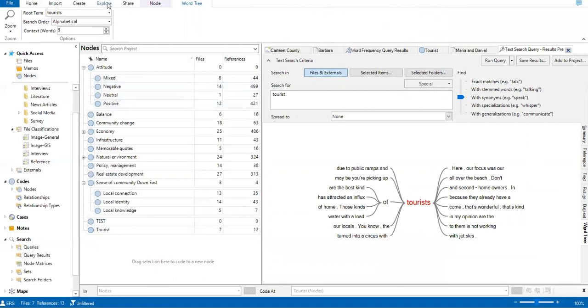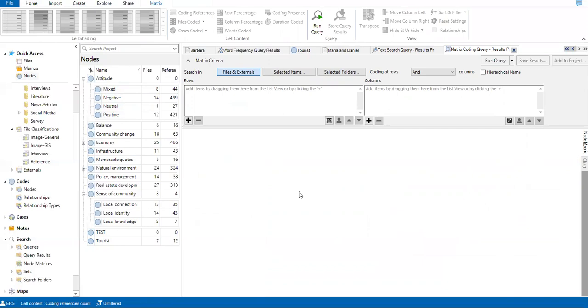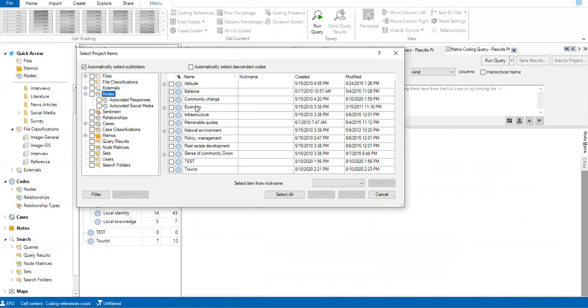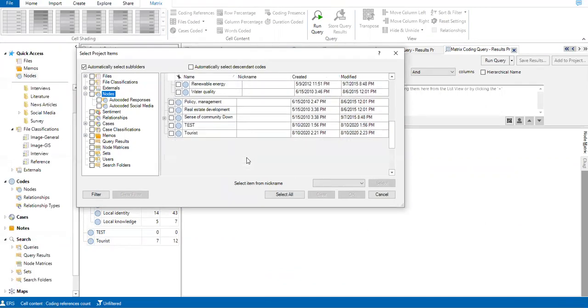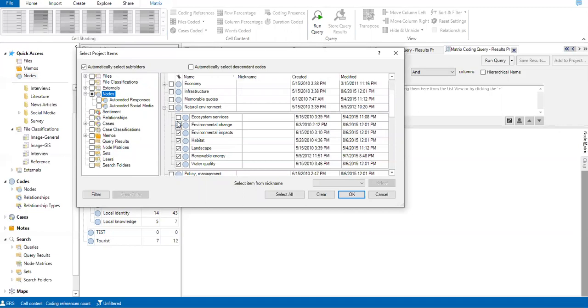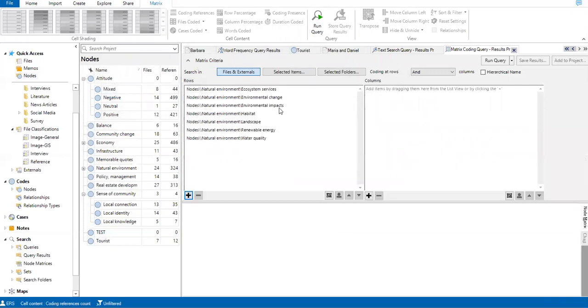We're going to go to the Explore tab, click on the option Matrix Coding. So make this a little bit bigger. Great. So what we're going to do is click on the plus symbol under rows, and we're going to go ahead and select the items that we want. Specifically, we're going to go into nodes. We're going to take information about the natural environment. Let's expand this. I want information about the water quality, renewable energy, landscape, habitat, environmental impacts, environmental change, and services. I'm going to click on OK. So we've now populated our rows.